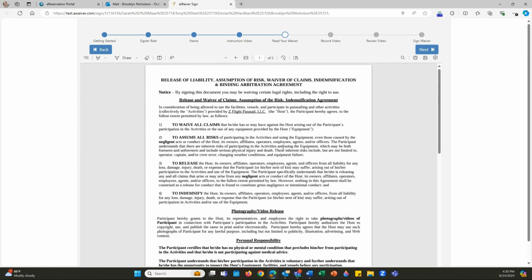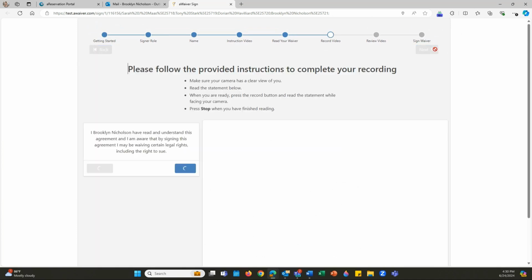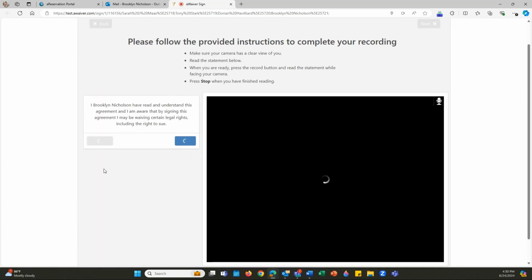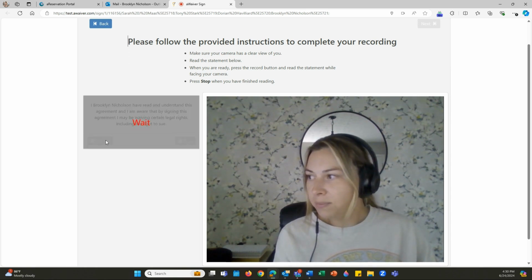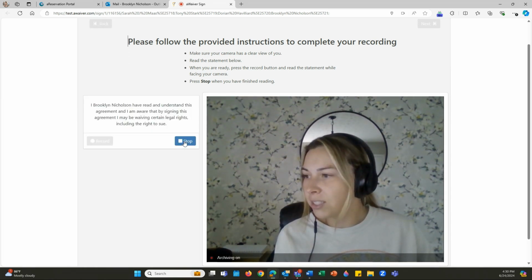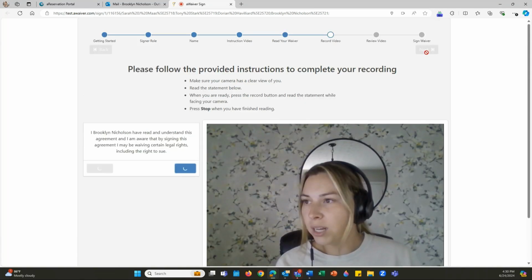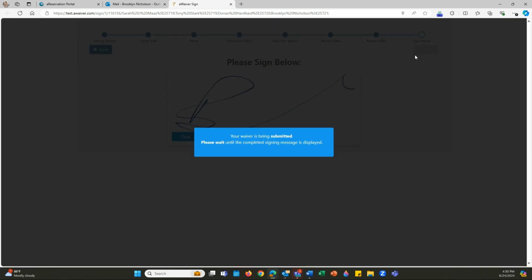After that, this is where people are going to read their waiver. Once they've read it, they're going to click on next, and this is where people are going to record their video. To record it, all they're going to do is click on record. They're going to say this whole statement right here, and after they do it, they're going to click on stop, and then we're going to click on next. After we make sure the video is okay, we are going to sign and then click finish. It's going to let us know that our waiver has been submitted.